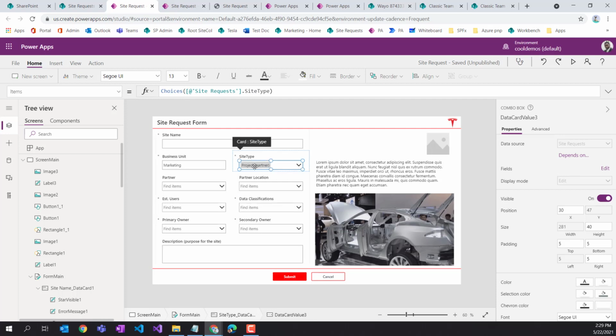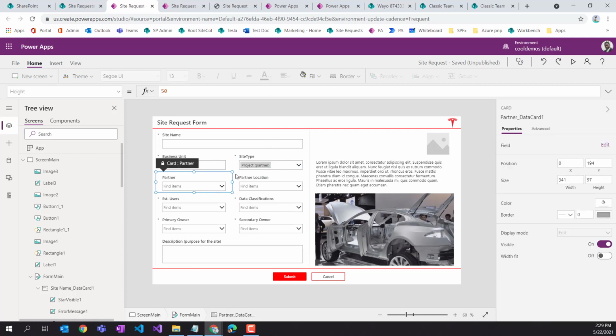So what I'm going to do, and this is very easy to do, let me explain what we're going to do, and then we'll walk through the steps on the technique of how to do it. Basically all you need to do is set the visibility on these two to be true only if the selected value for site type equals "Project Partner", right?